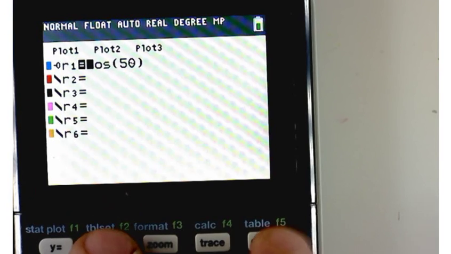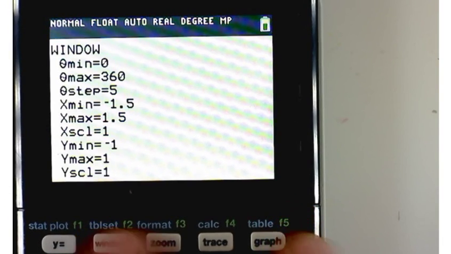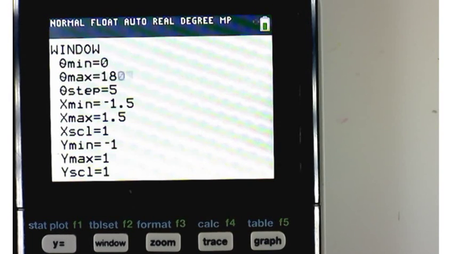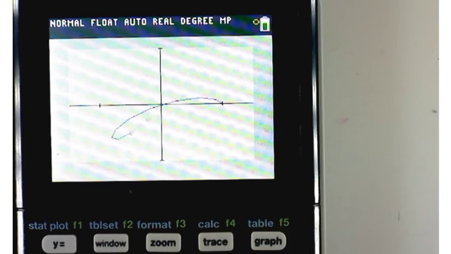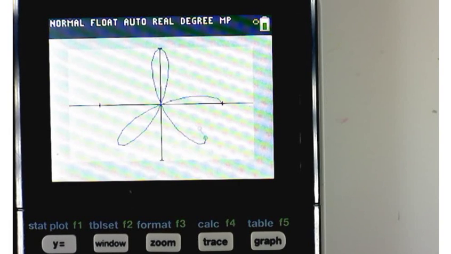Now here's something else to give you some more insight into what's going on. Let's go to the window. Instead of going 0 to 360, let's go 0 to 180. Now, when n is odd, I still get my full graph. Still works. But if n was even, say a 4, then I'm not using enough values for theta to get the whole graph. I'm getting half of it. So that's a little more insight into what's going on with these graphs.